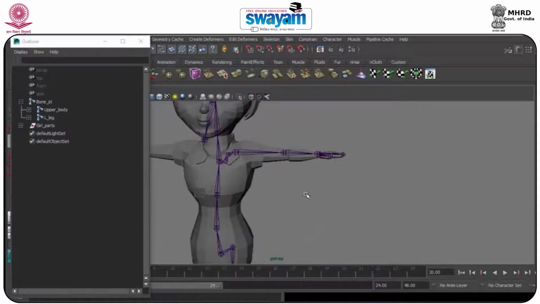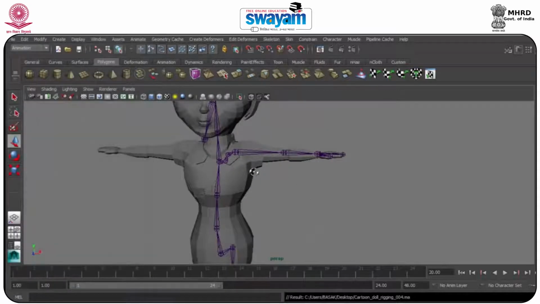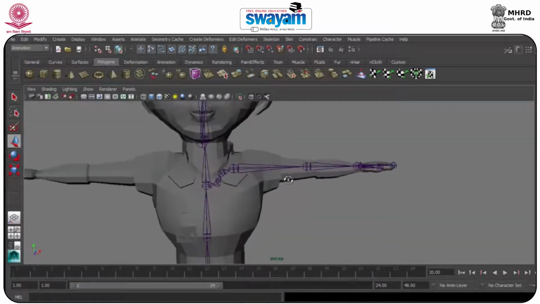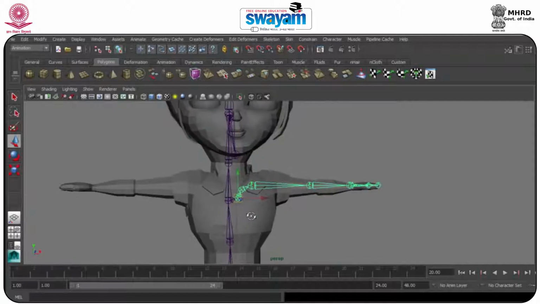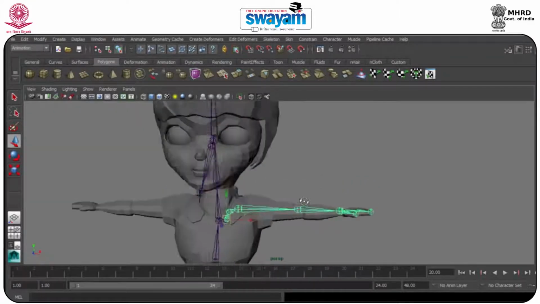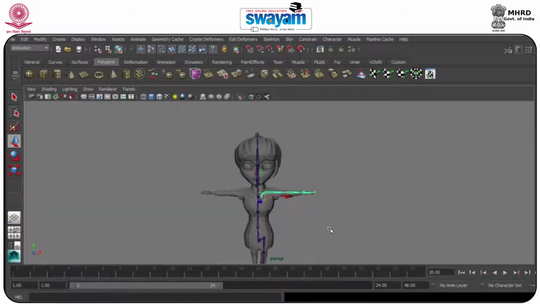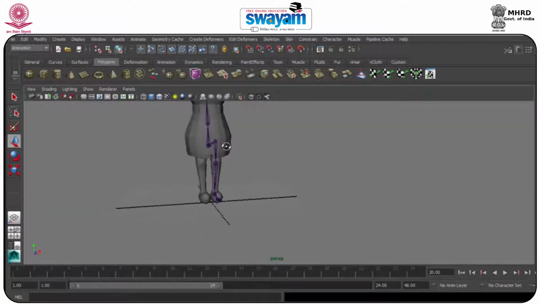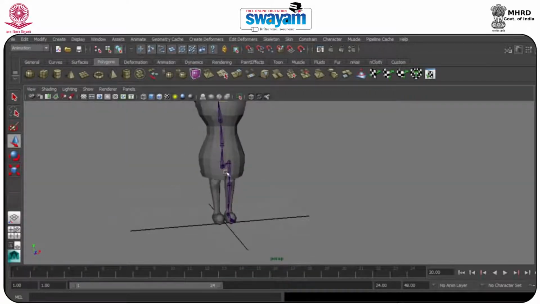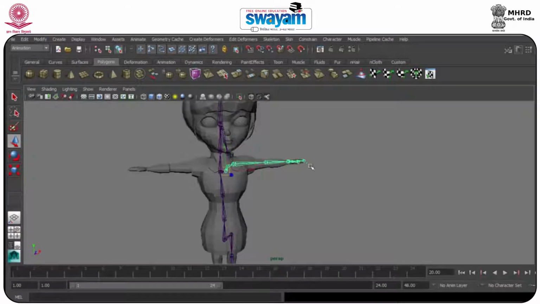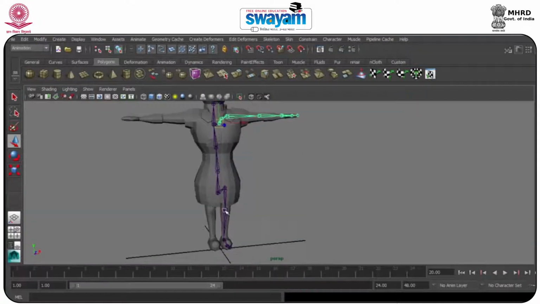So make sure that you're saving your file, and now we'll do the mirror. For mirror, we will use Mirror Geometry, and we will flip this particular section and the downward section over here. So we will mirror this particular joint of the arm and put it on the right side also, and of the leg also.